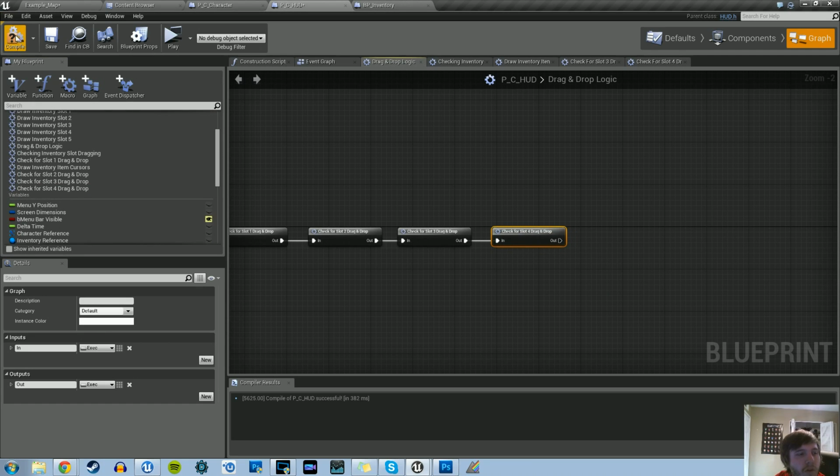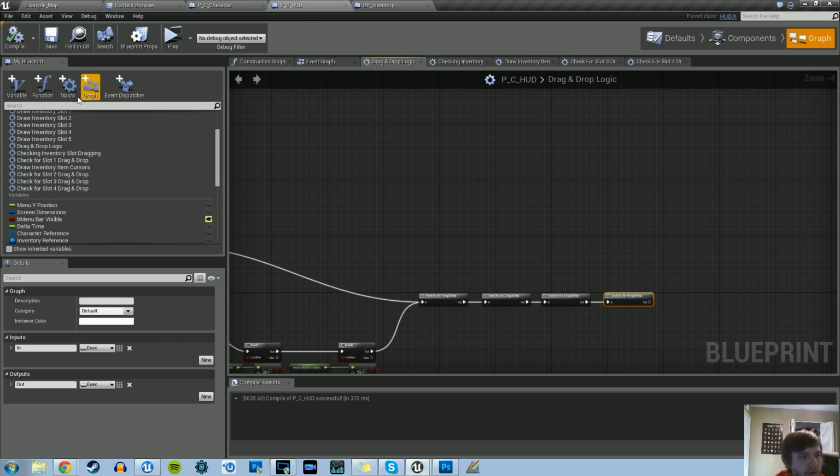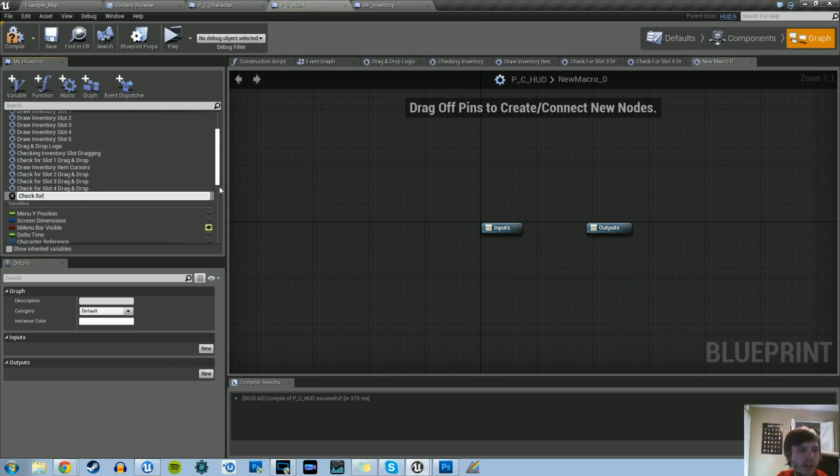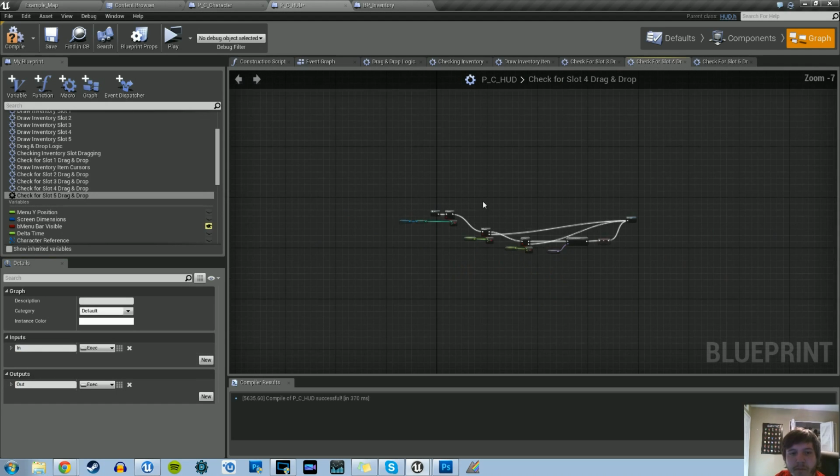Then we just got to do this one more time. Okay, so new macro. Check for slot 5, drag and drop. Do the 2 inputs. Name the first one in, name the second one out. Just copy and paste.